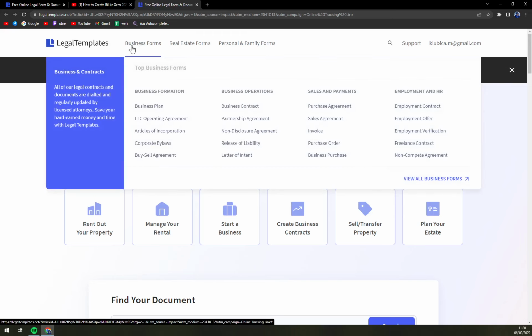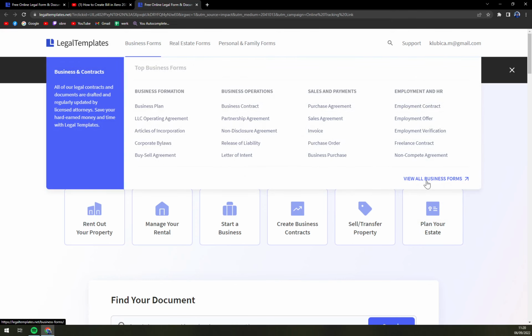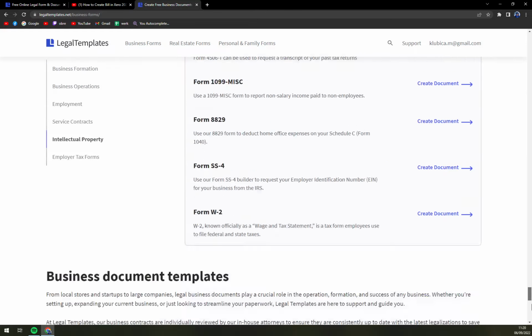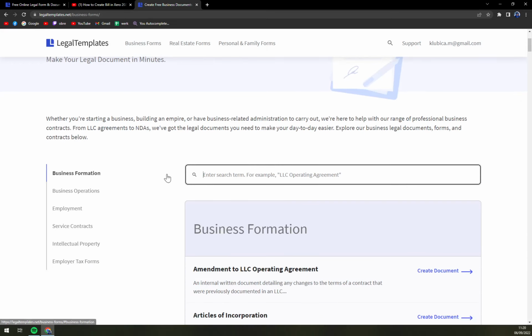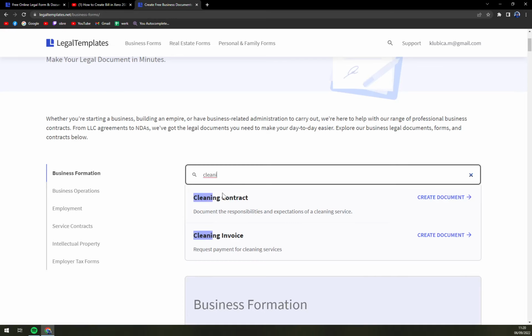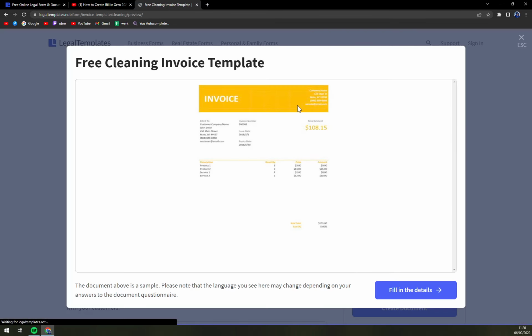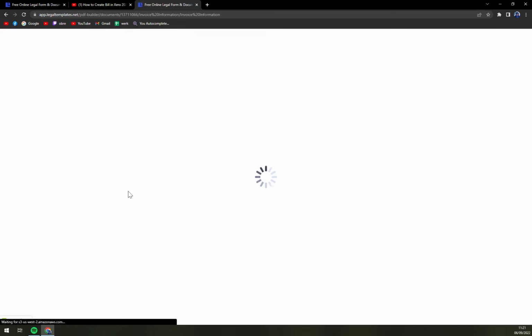What we want to do is hover over the business forms and this pop-up window will show up. We want to go to the bottom right part of the pop-up window, which is view all business forms. Straight away, legal templates are going to provide you with tons of forms, but we have to pick just one. The fastest way to reach it is using the search engine, which is cleaning invoice. We're going to go with Invoice. You can preview the PDF, and then if it's all okay with you, we are going to create the document.